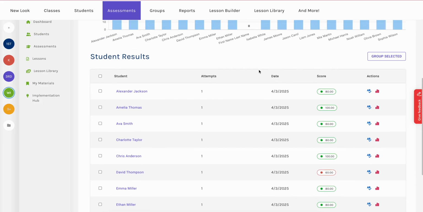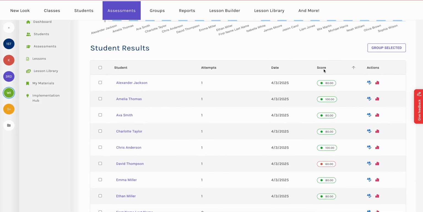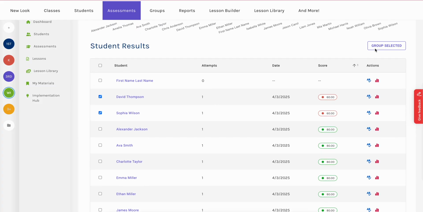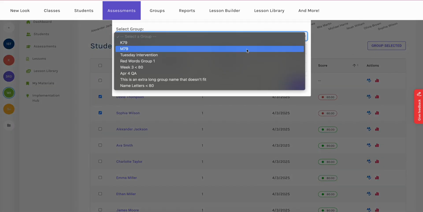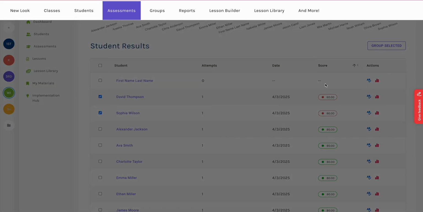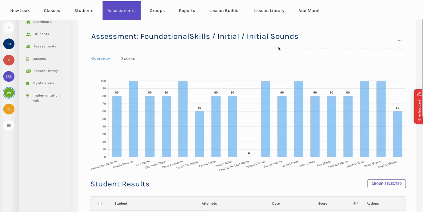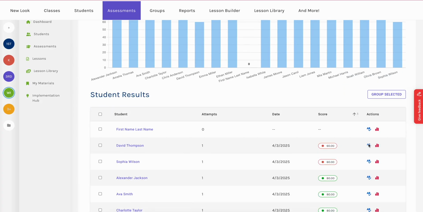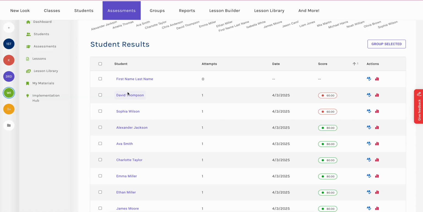Again, we have a group selected here, so if we sort by score, say we want to look at anybody who's below 80, we can easily pick those students out and group them, and then we can add them to where we need to add them in terms of groups. What we can also do is go directly to an assessment for any of these students, or look at their overview and their attempts from their name on the screen right here.